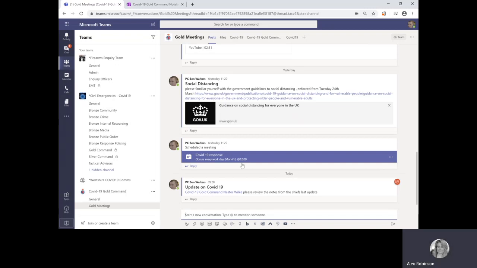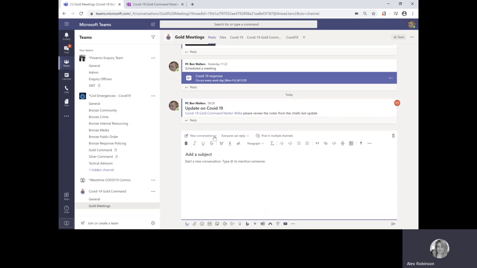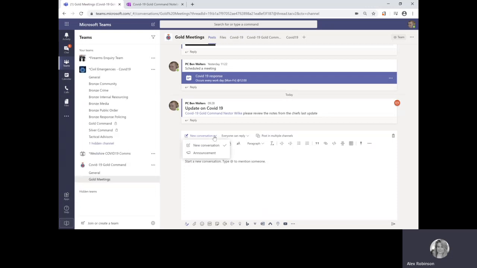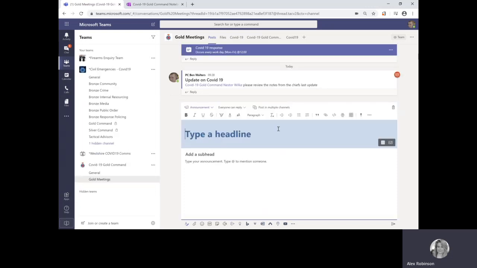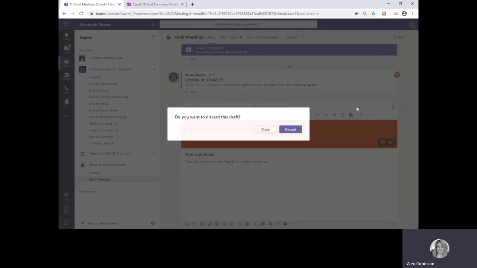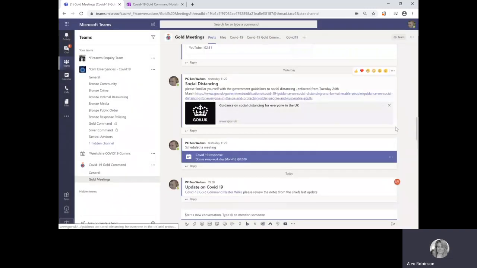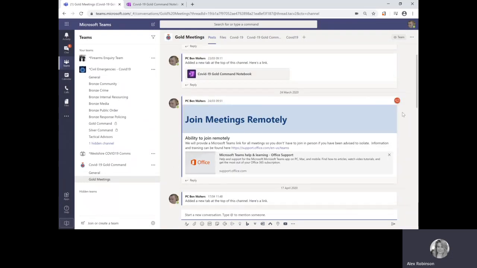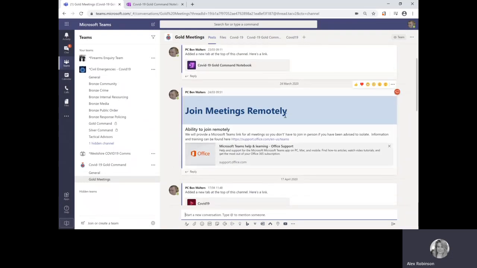There is one other thing to point out when using posts. If you come to the bottom to the format button, the A, you can really make your post stand out by dropping down here, instead of where it says new conversation, selecting announcement, and this gives you a headline which you can change colors for. You can even add a specific picture in here to really make your post stand out. So if I show you one that has been posted previously on this page, just going to scroll up, we can see here how this post has really stood out across the feed.